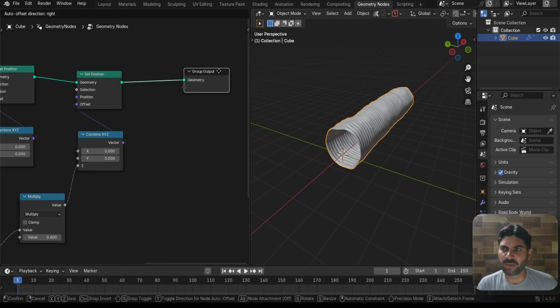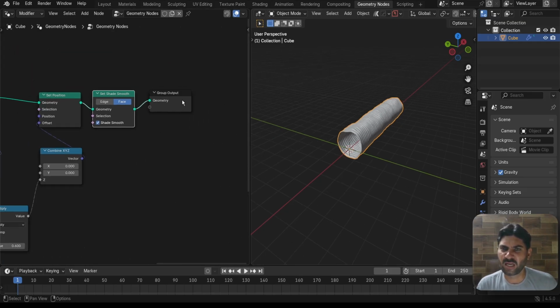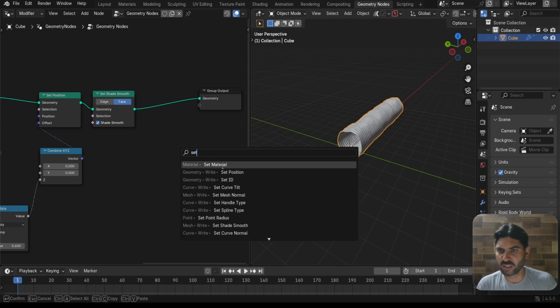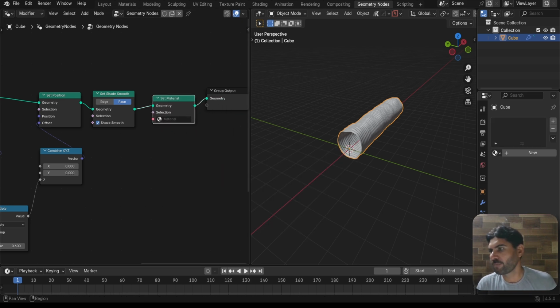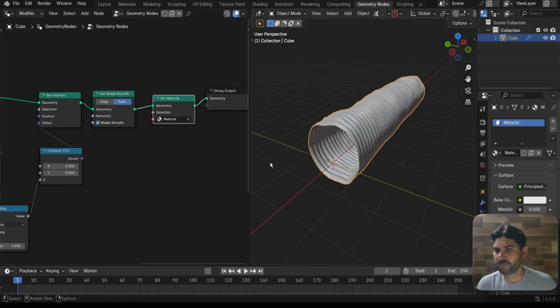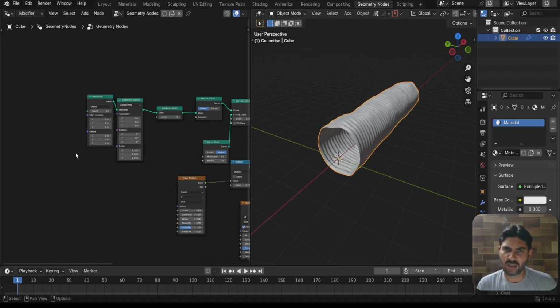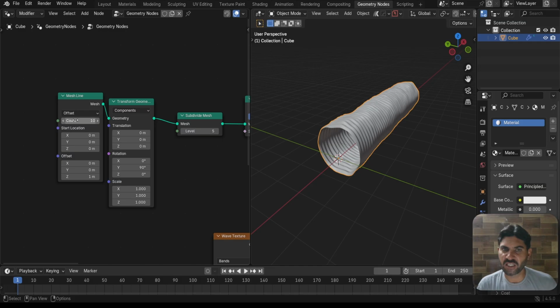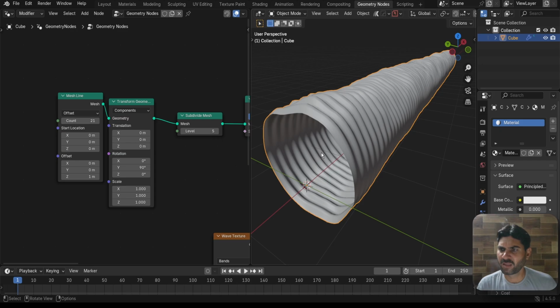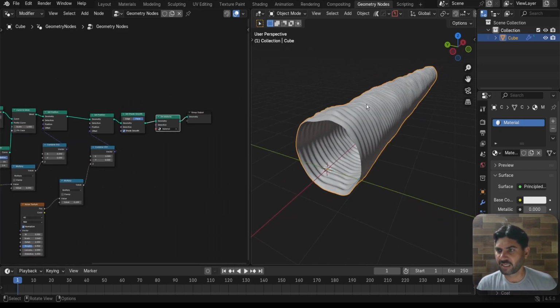And here I also make this more smooth, add a set shade smooth node. And here I add the material. For that, here I search for the set material node. And here in material properties, I create a new material and select this material in the geometry node. And I want to increase the length of this tunnel. So here in the mesh line, we can change this count to increase the length, something like this. Now we have this.